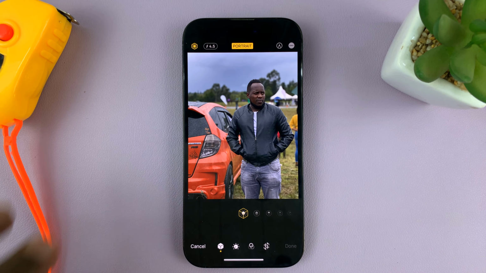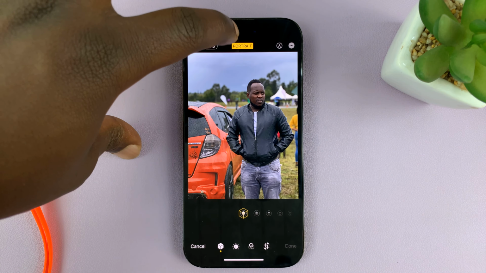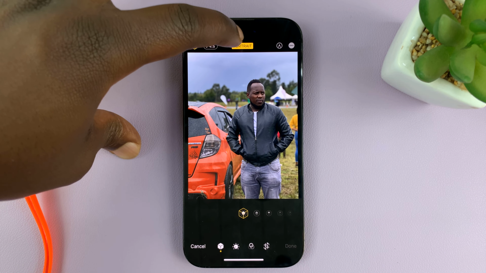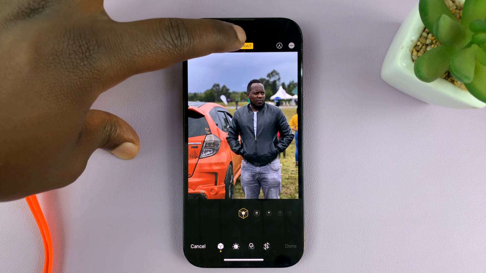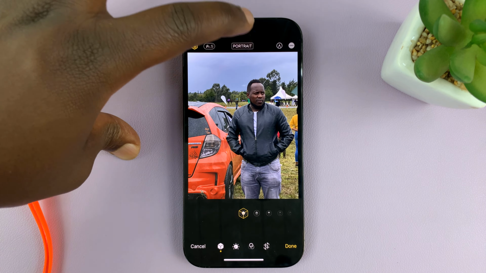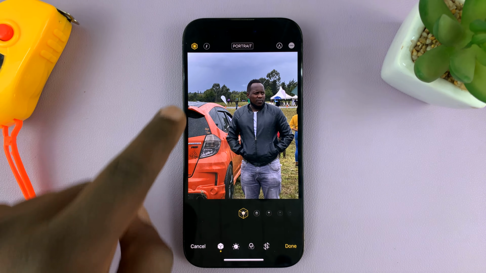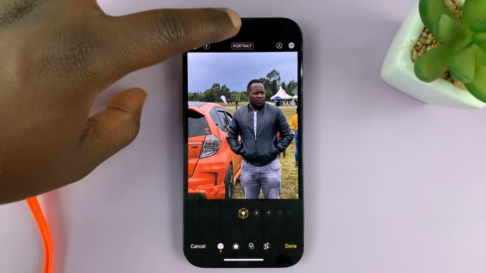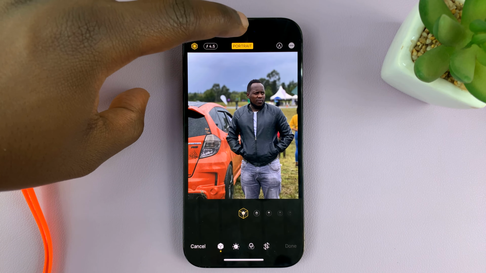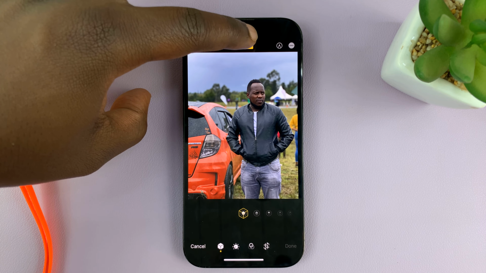And then you should see the editor open. And when you see this yellow portrait, it basically means that it is in portrait mode. To turn it off, simply tap on that. Now the yellow has disappeared and you can see the background of that photo is more visible. To turn it back on, that's what you do. It's going to blur the background like that.